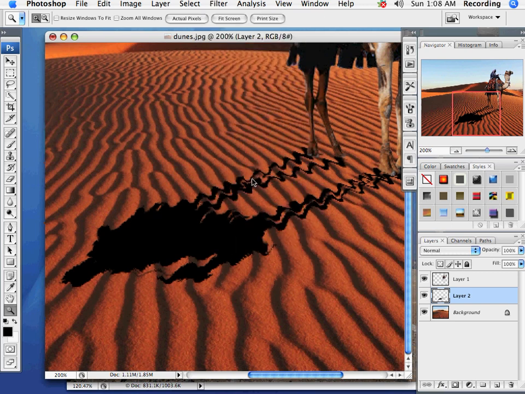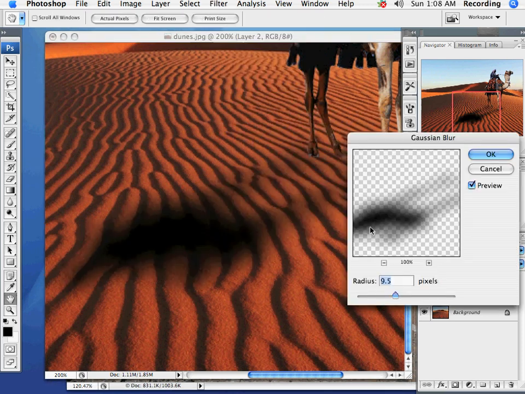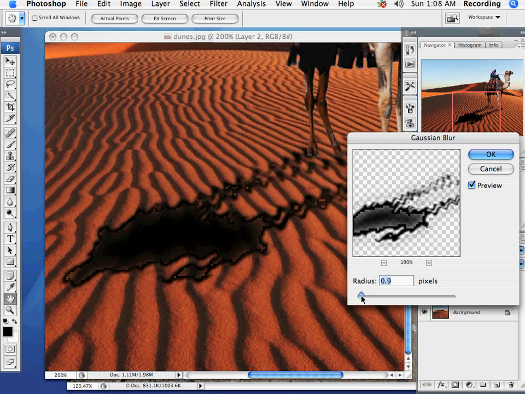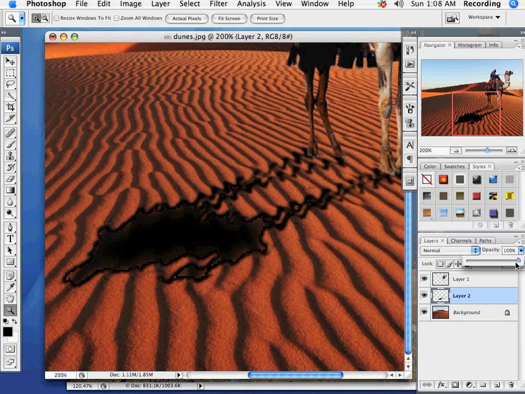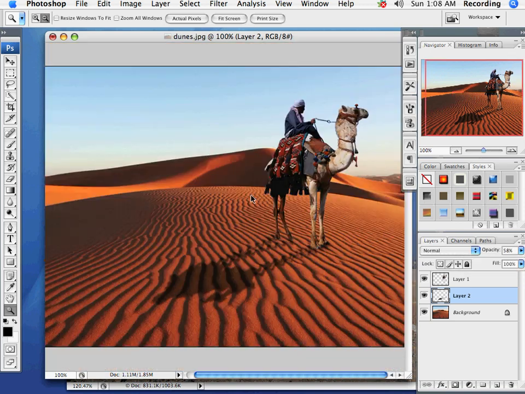And then you're going to notice there's going to be some pixelizing along the shadow, probably depending on your background image. But once I do the Gaussian blur on that, turn that down a bit, about like that, and hit OK. And then I'll probably just turn the opacity down just a little, and you get something like that.